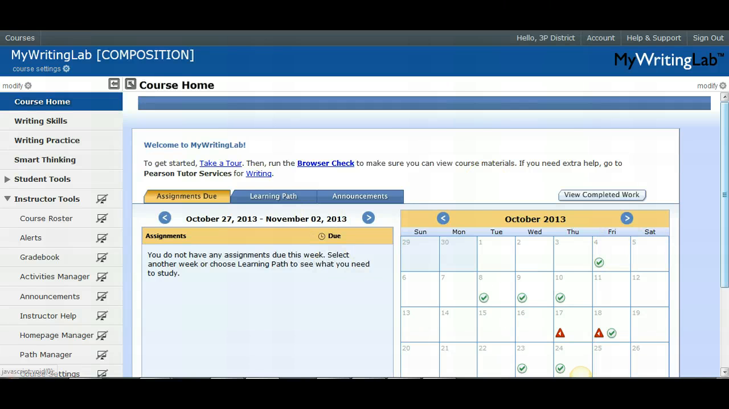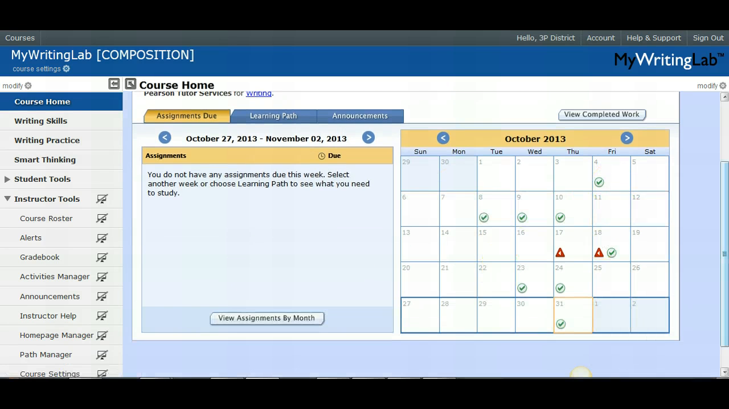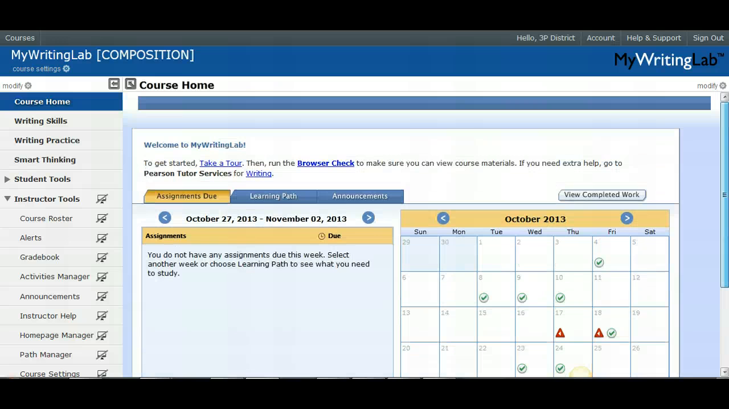And here is our course home. This is the calendar that I mentioned before, so any assignments will show up right there. Very easy for your students to use, very easy for you to keep track of their progress.